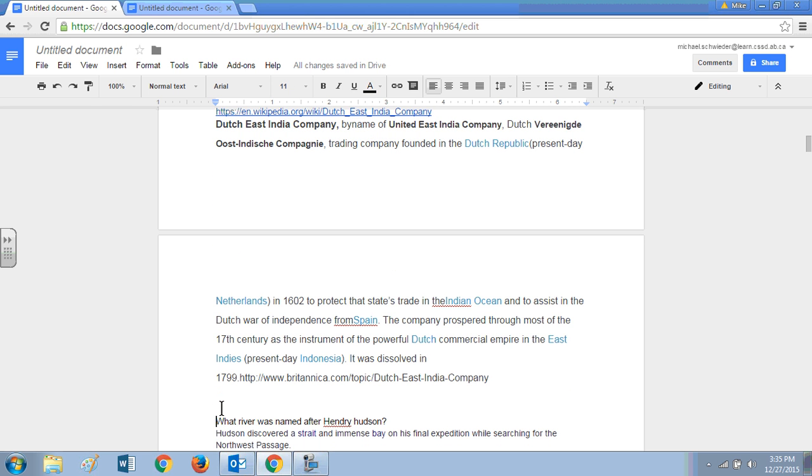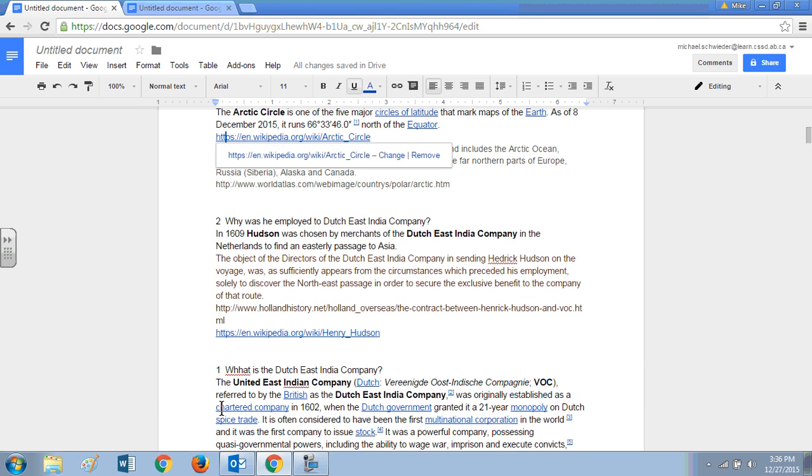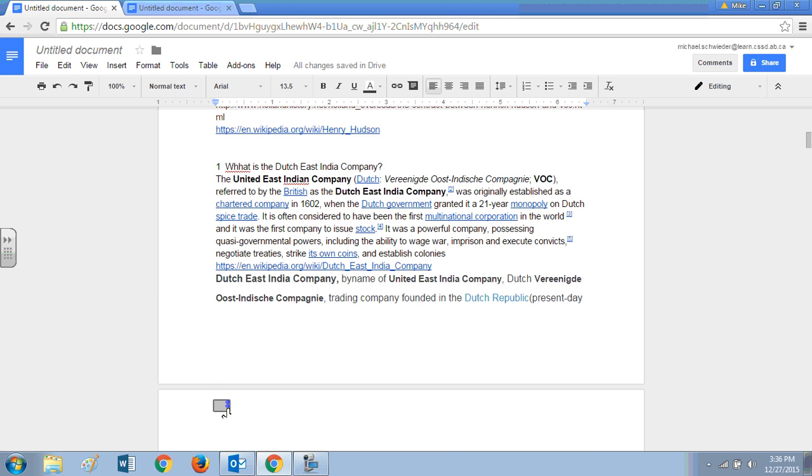"What river was named after Henry Hudson?" I'm going to put this as 3 because it talks about rivers and landforms. And then we can go back up to this. If you wanted to go back and change those, you can.